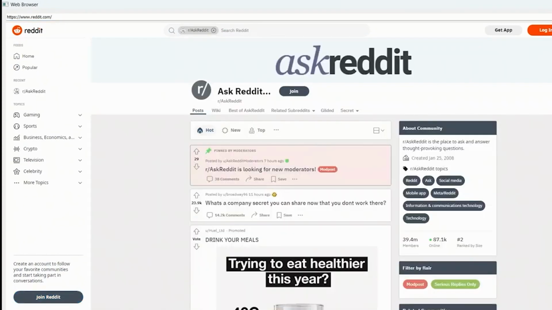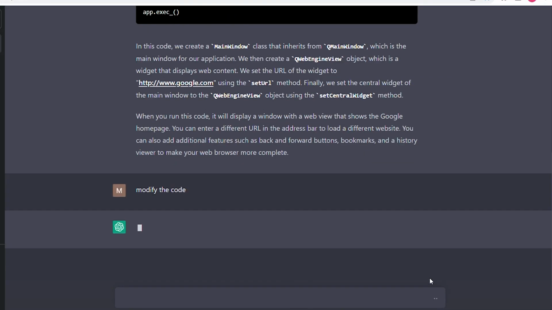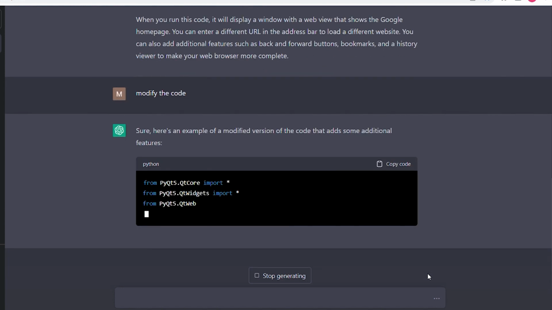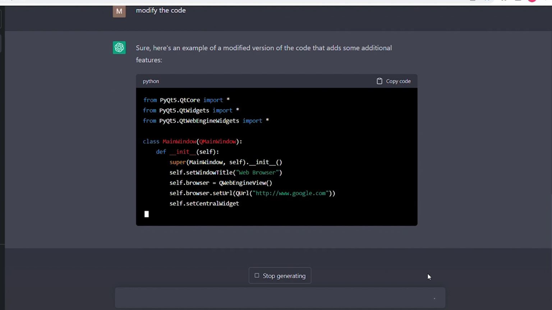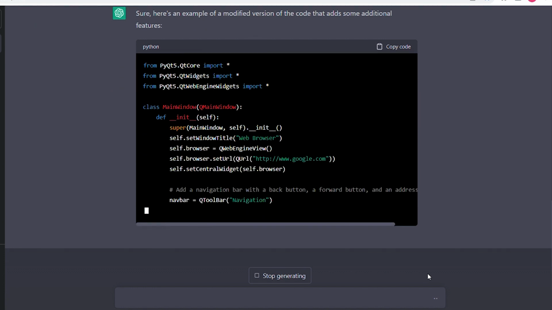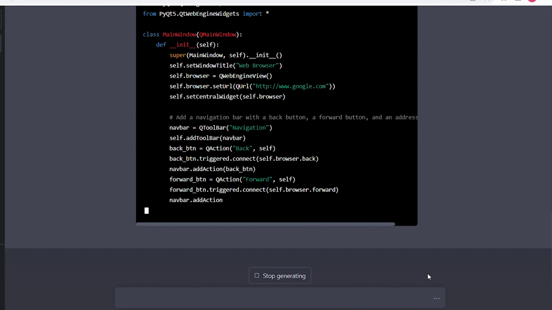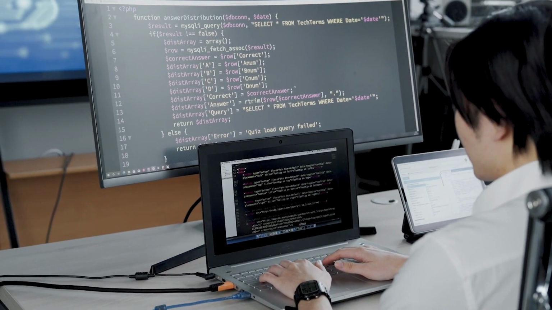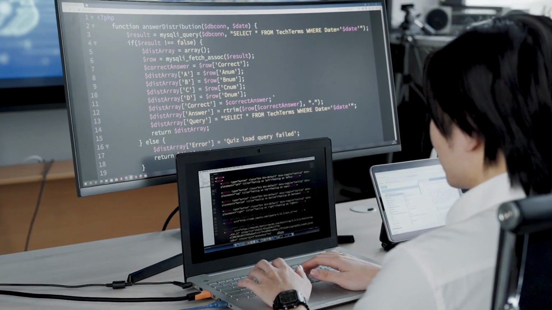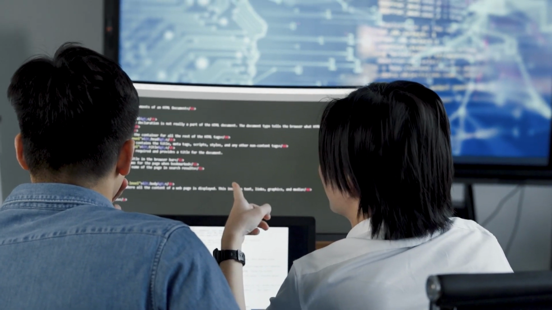For instance, we can add the ability to navigate between web pages. To do this, we can ask Chat GPT to modify the code for us. We can request it to add two buttons that allow us to go back and forth between pages. Chat GPT will modify the code based on our request and add two buttons to the existing browser code. Once the modification is complete, we can copy the code and run it again in Visual Code Studio. The updated browser will now have these two buttons, a back arrow and a forward arrow. Using these buttons, we should be able to navigate between pages easily.